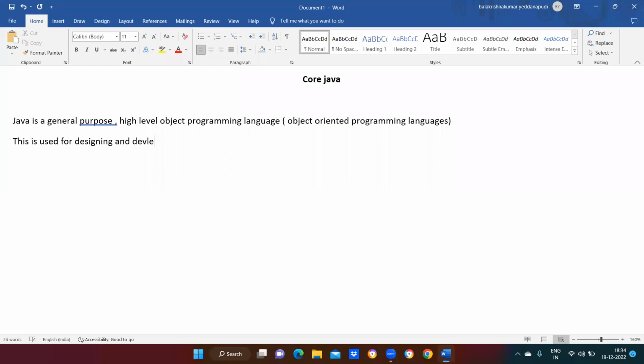and developing web applications. Developing the applications. It may be any kind of applications; we can test any type of application.